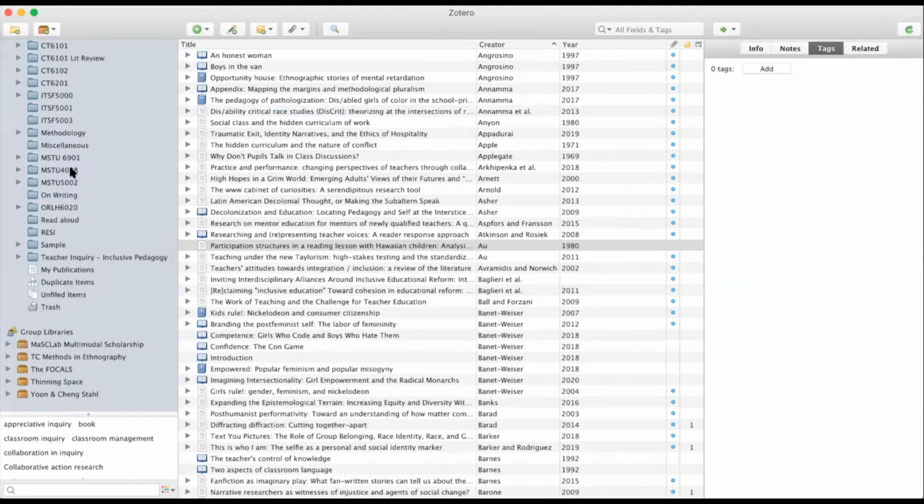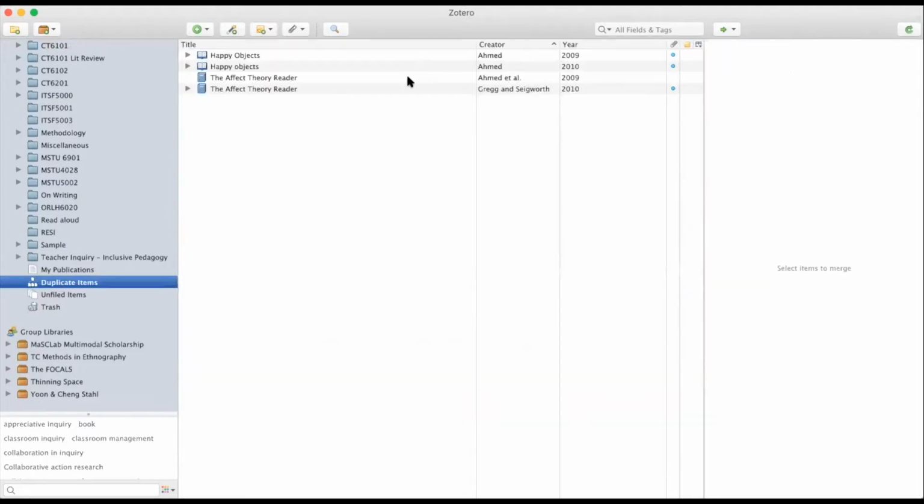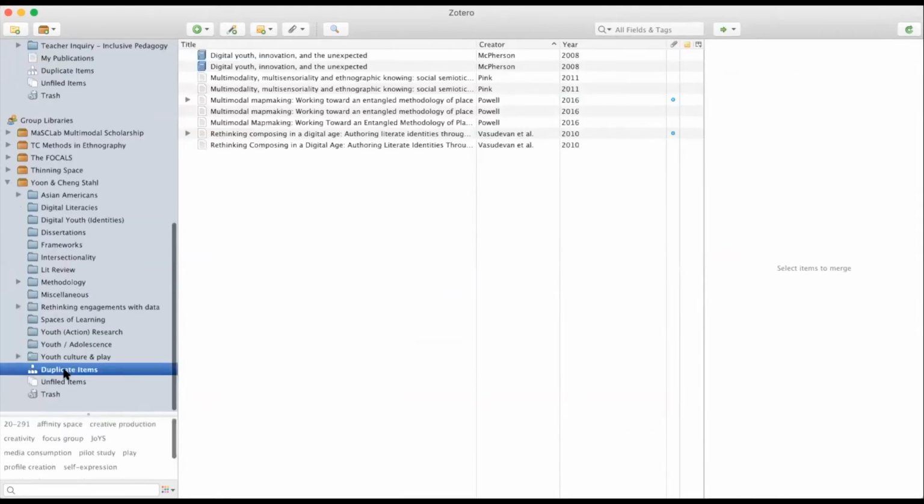So here is my personal library. At the bottom, I see duplicate items. You'll notice here that this is a case of what Zotero believes are duplicates when in fact these are not duplicates. So I'm not going to do anything about that. But let me take a look at one of my group libraries. Duplicate items. Aha. Okay, so these are the ones that I was working with.